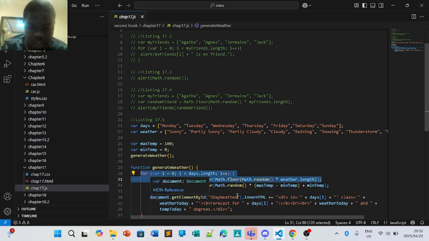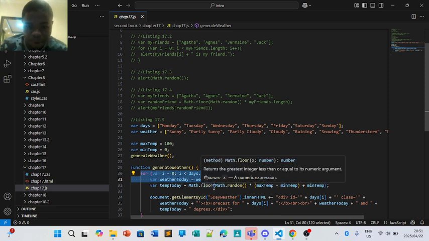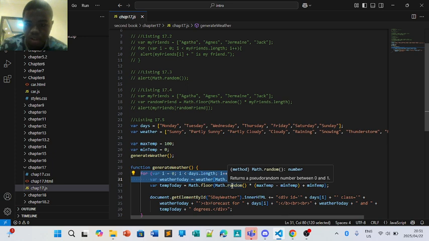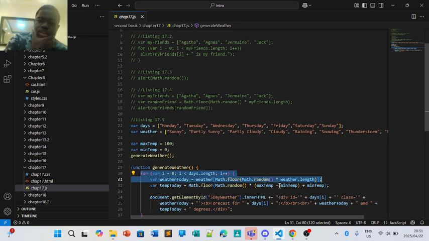So today's temperature uses Math.floor. Math.floor returns the greatest integer less than or equal to its numeric argument. Math.random returns a pseudo random number between 0 and 1, times the max temp. So this is basically the max temp minus the minimum temp plus the min temp.